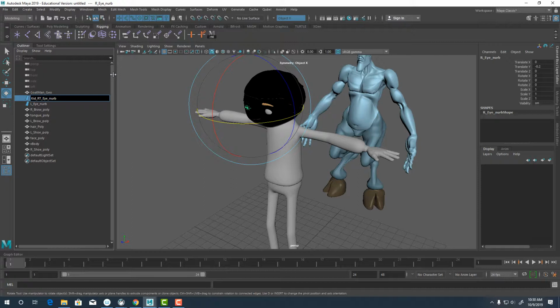Again, you'll have a prefix identifying whatever this character is. If there are 2 of things, if we have a left and a right, we want to specify if it's left or right, and then what it is. So this is the eye, and then what type of object it is in Maya. This is a NURB. We'll go through and name everything accordingly. So this is kid underscore LT for left, eye, NURB.